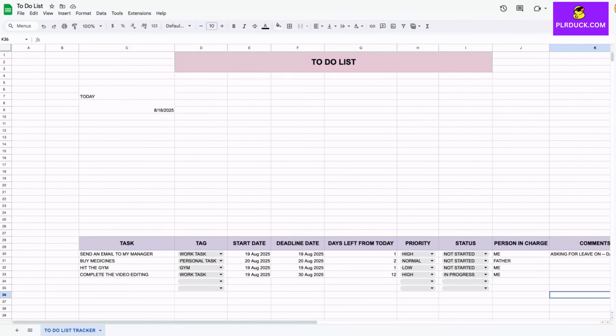Now I'll go to the top and try to create the dashboard for this, and I'll create the required graphs so that it will be easy for you to see what task is pending, how many tasks are pending, and which are the high priority tasks. All that you'll be able to see from the dashboard itself.